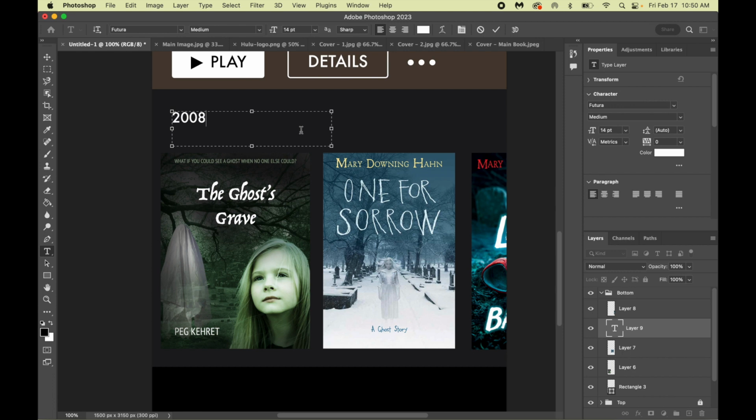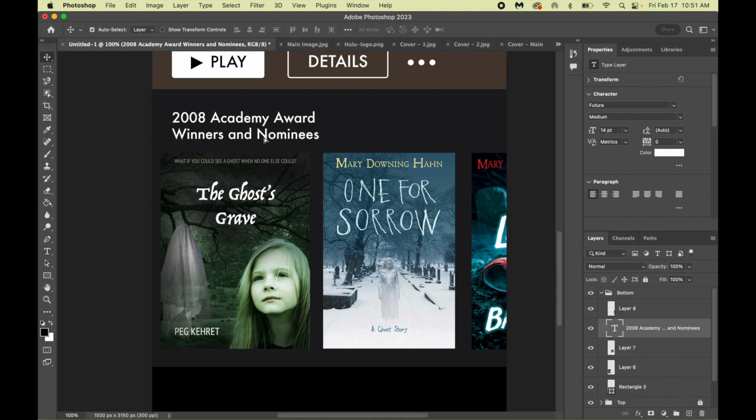So 2008 Academy Award winners and nominees. Okay, and then I can move it to where it needs to be. I can change the font size if I need to, and all that stuff.